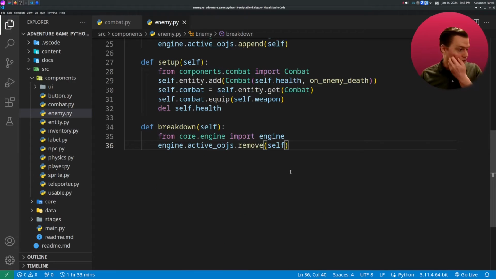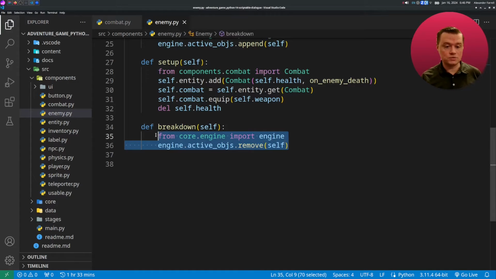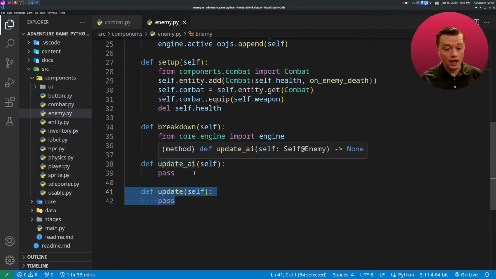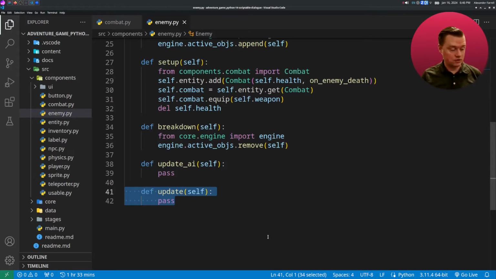Come in here and we'll do a breakdown function. This will just break down the enemy completely and we'll go from there. This will just make it so that it doesn't update anymore. Here are two methods that we're going to do. We're going to do an update method like normal, right? It updates every frame. And then we're going to do an update AI method.